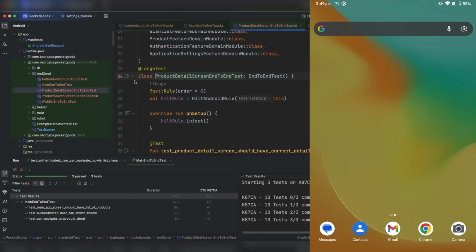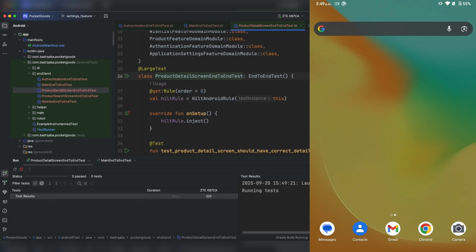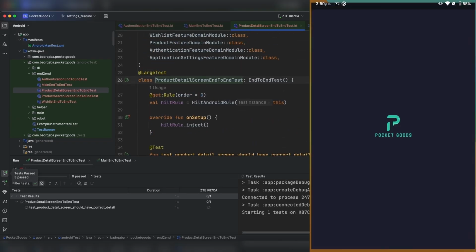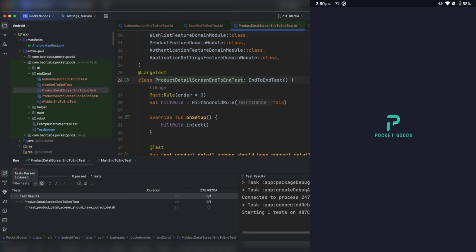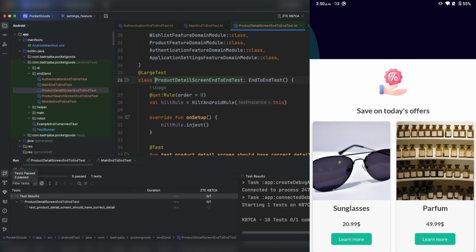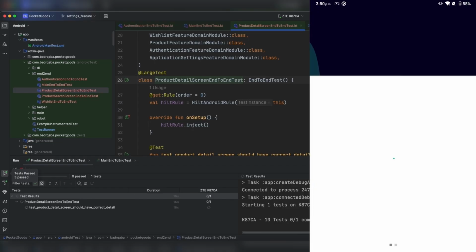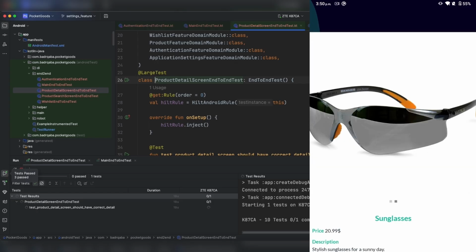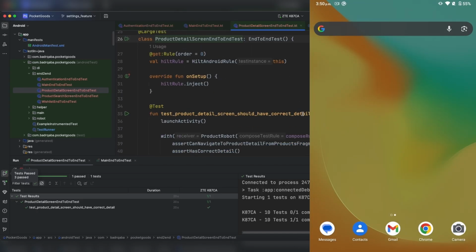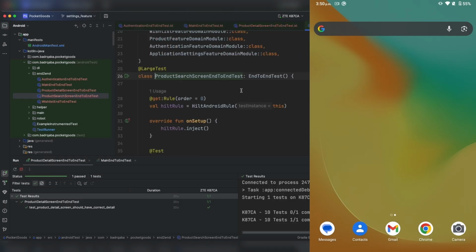The product detail screen, let's run the test. Basically, it has, I think, one test here, which is product detail screen should have the correct detail. And the layout of this application is not 100% perfect, but it serves the purpose. Now we are testing the product detail screen should have correct detail. Scrolling, checking the carousel, and that's pretty much it. Only one test that we have here, so it passed. Great, let's move to the other one for the search results.